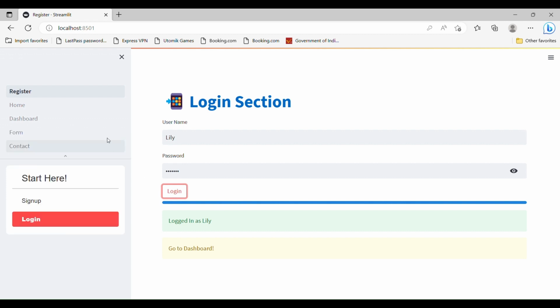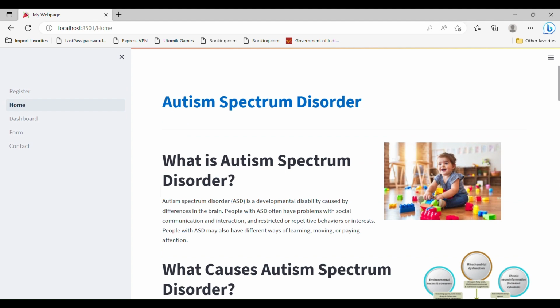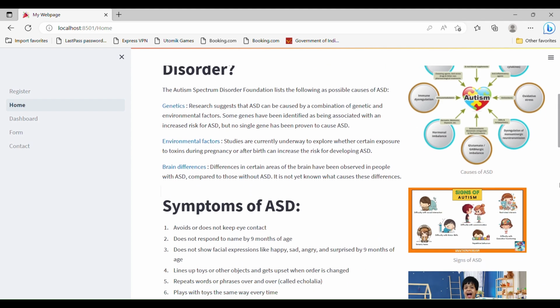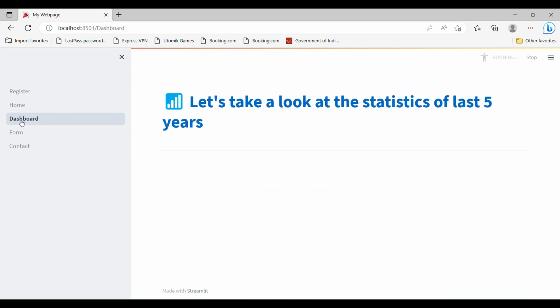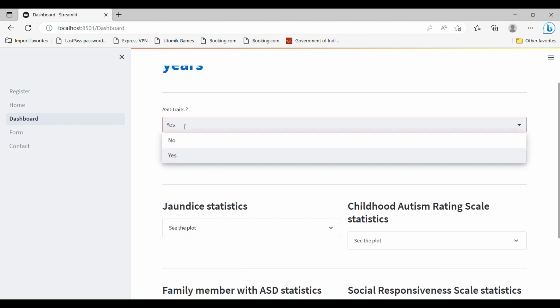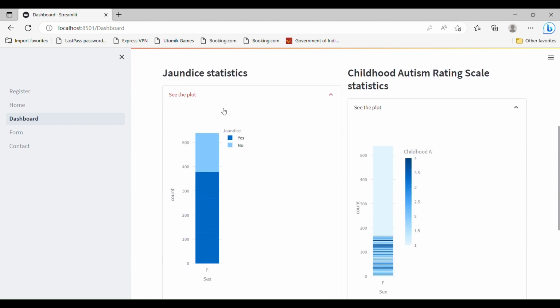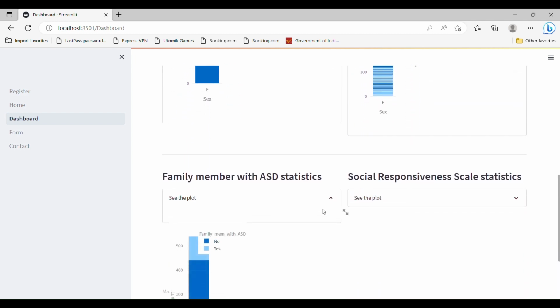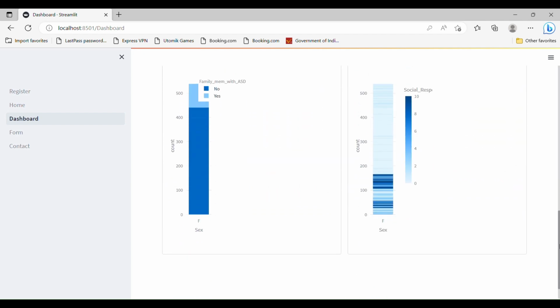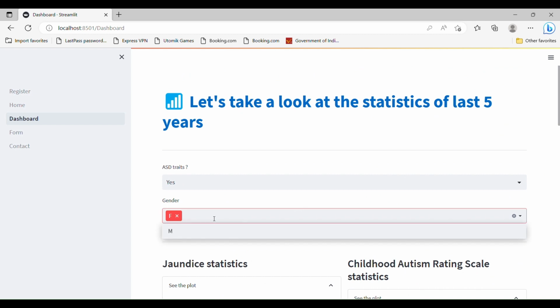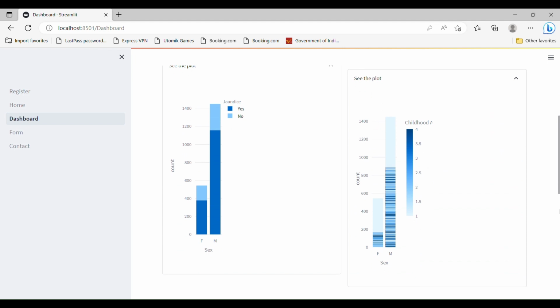So coming to the navbar, we are going to the home. Here we can find some general information about autism spectrum disorder. And going to the dashboard, we can see the statistics of last 5 years. If we choose the autism traits as yes and gender as female, we can see the statistics. Now we are choosing both female and male, and you can see the statistics here.